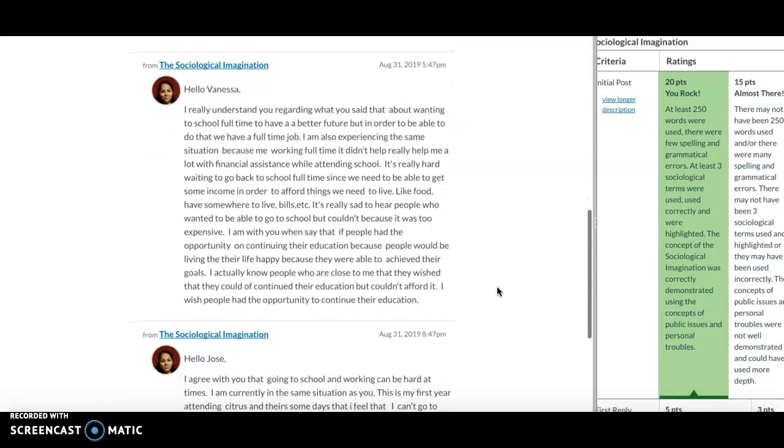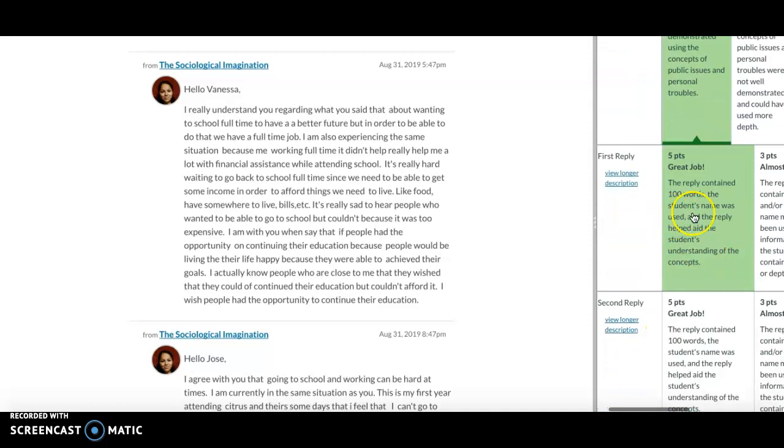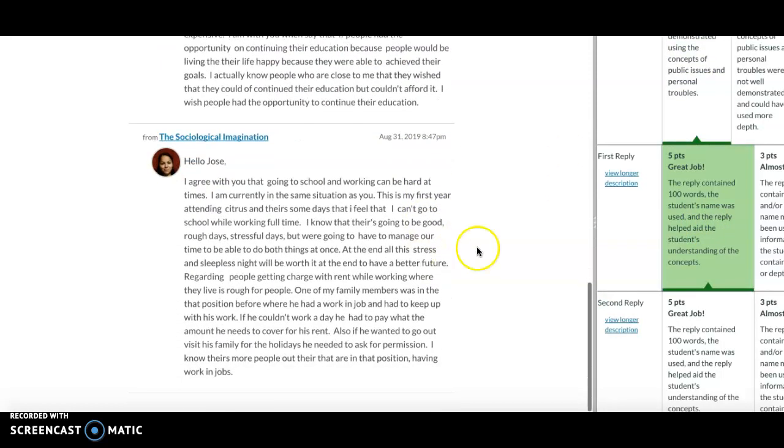And I scroll down, read through this very quickly. Good. They did what they're supposed to do. To get the full 5 points, it has to be 100 words. Student's name has to be used. Did they meet all of those? They did. Same thing for the second one. They did very good. I click that.